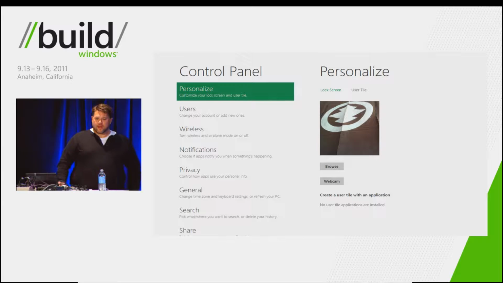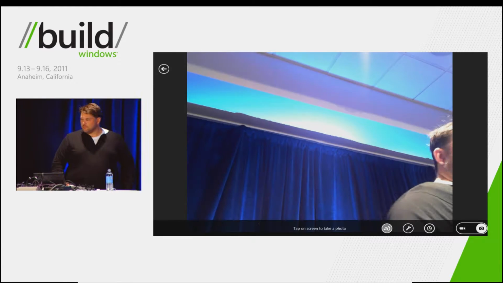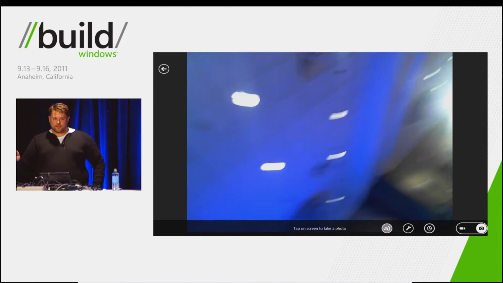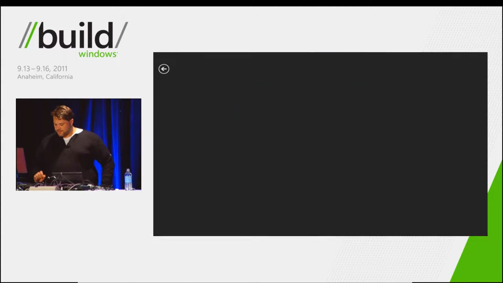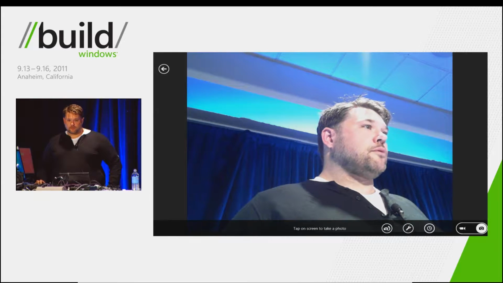So in Windows, we have a camera control. I'm going to get into that right here, and here I am, and here you all are. So this is the camera, and I can take pictures. Let's go ahead and take a picture. And yeah, that's not so interesting, because it doesn't look very cool.